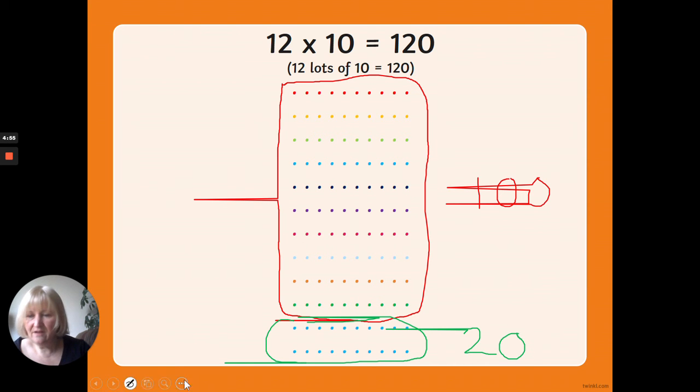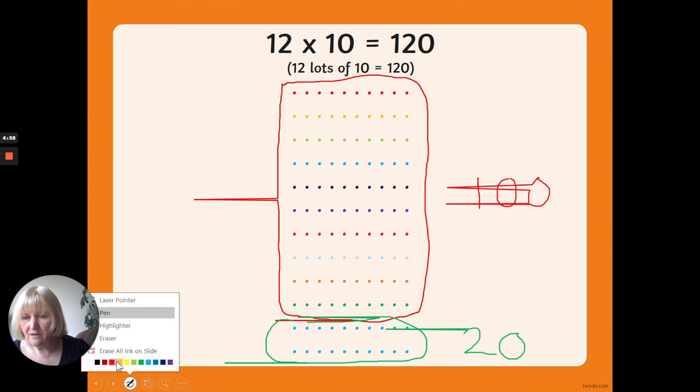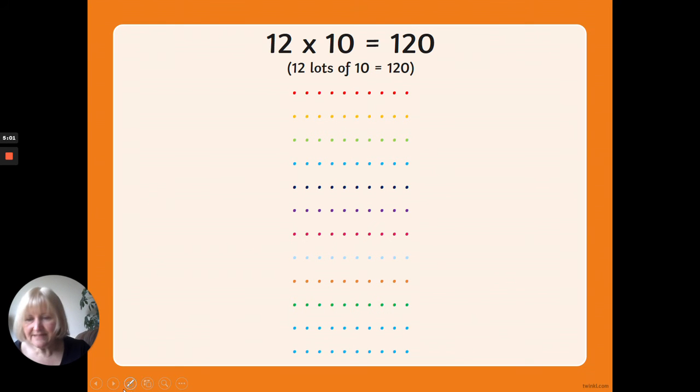Gosh, let's get rid of those marks now. Okay, let's count them together. Ready? 10, 20, 30, 40, 50, 60, 70, 80, 90, 100, 110, 120. And this is the number 120. It's got 3 digits, a 1, a 2 and a 0. You might think of it as a 12 and a 0.